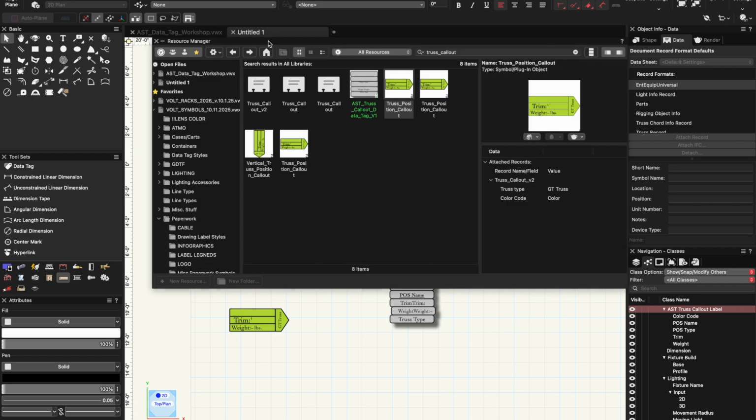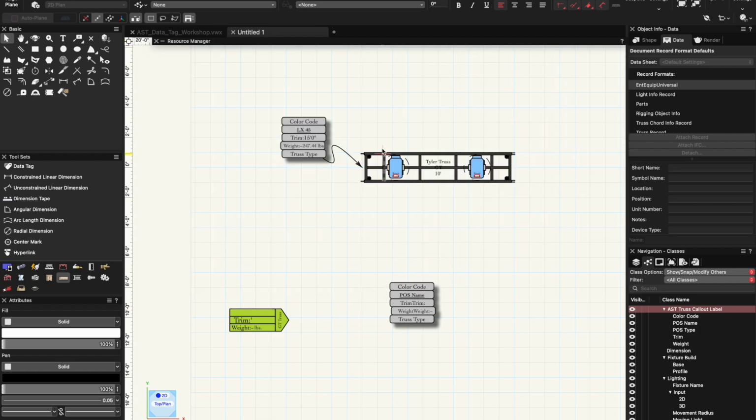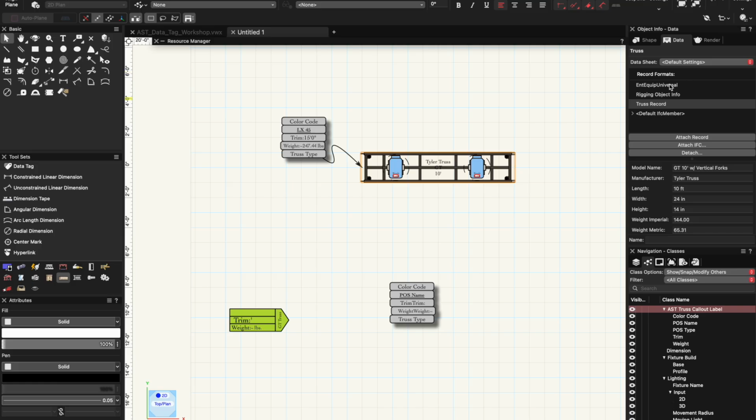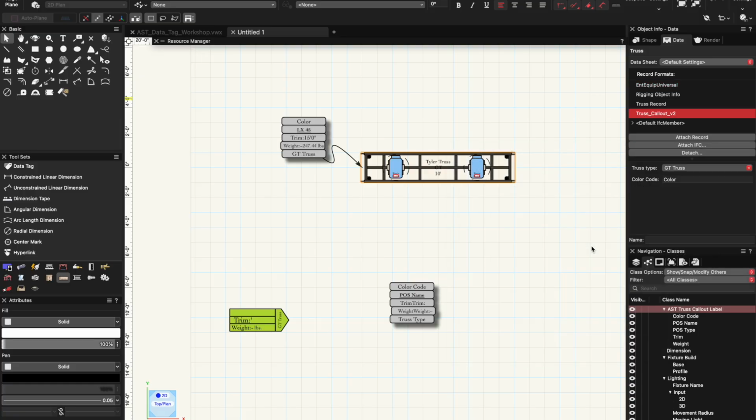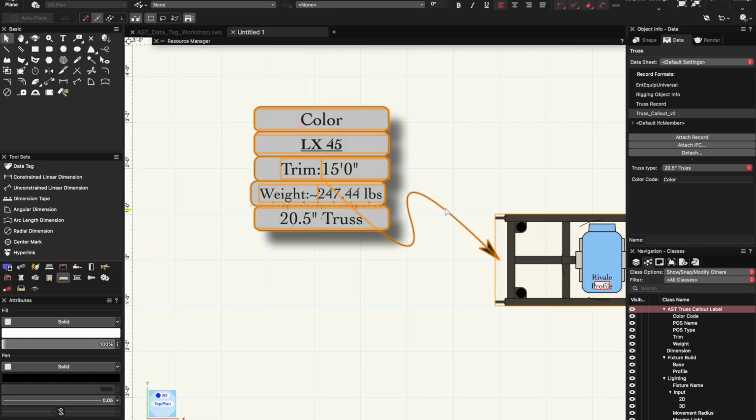So what I'm going to do is I'm going to take my truss, and I'm going to attach a record. I'm going to find my Truss Callout v2, and then all I have to do is just change it to, you know, whatever it is, and it's going to pull that information straight into the same data tag. And then we'll call this yellow. And it's going to populate.